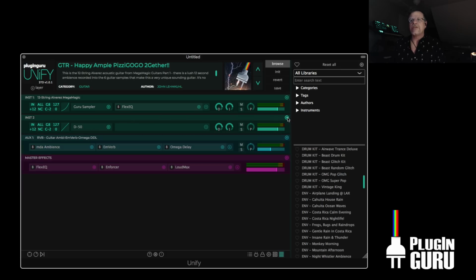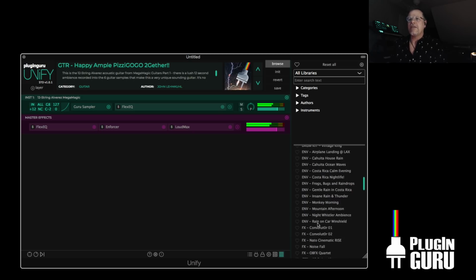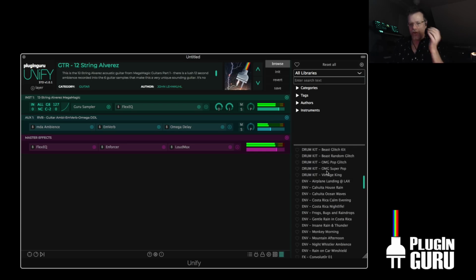I can hold down option and delete these. And this is the preset that was. You can find this preset. It's called, right here, guitar 12 string Alvarez. Right? So that's how you can grow things so easily.